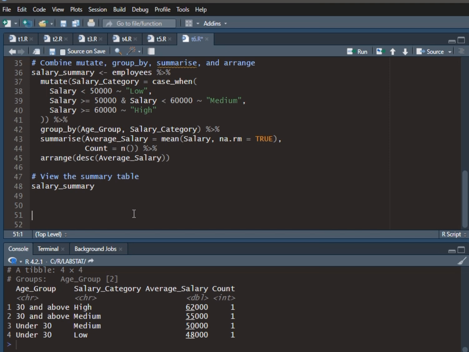Practice creating your own variables with mutate, sorting your data with arrange, and grouping your data into different categories to explore insights in your dataset. The more you experiment, the more comfortable you will get with these functions. So in today's session, we have covered some powerful data manipulation techniques using dplyr. You learned how to create new variables, sort data, and perform grouped operations. In the next video, we will continue exploring more advanced data manipulation techniques and dive into working with time series data.